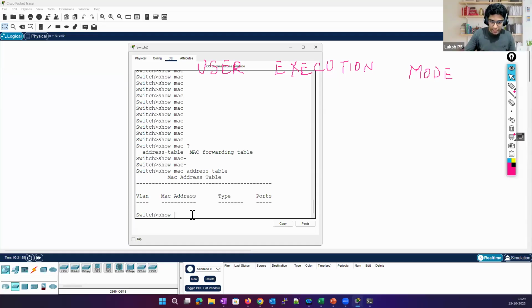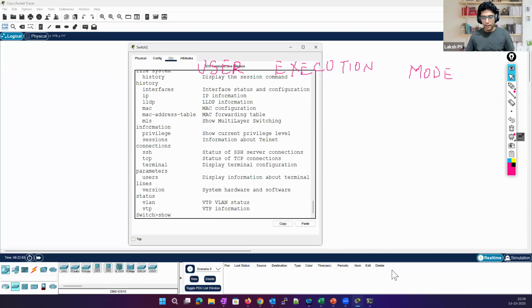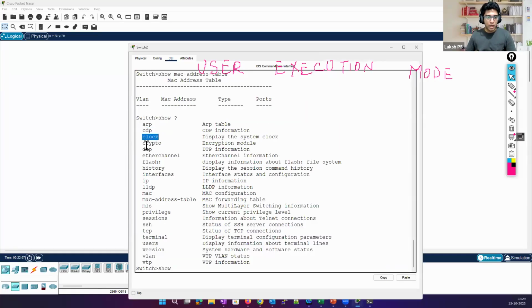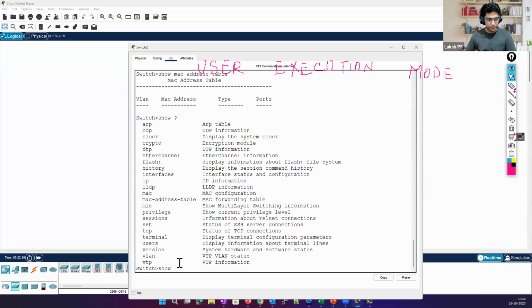To see that, you just need to press question mark. The moment I pressed question mark, these are the different commands that I can execute after the show command. Show arp will fetch me a result. Show cdp will fetch me a different result. Show clock, show crypto, show etherchannel, show interfaces, show mac address-table, show privilege, show terminal, show version, show vlan. So after show, these are the different types of outputs that I can fetch from the switch.